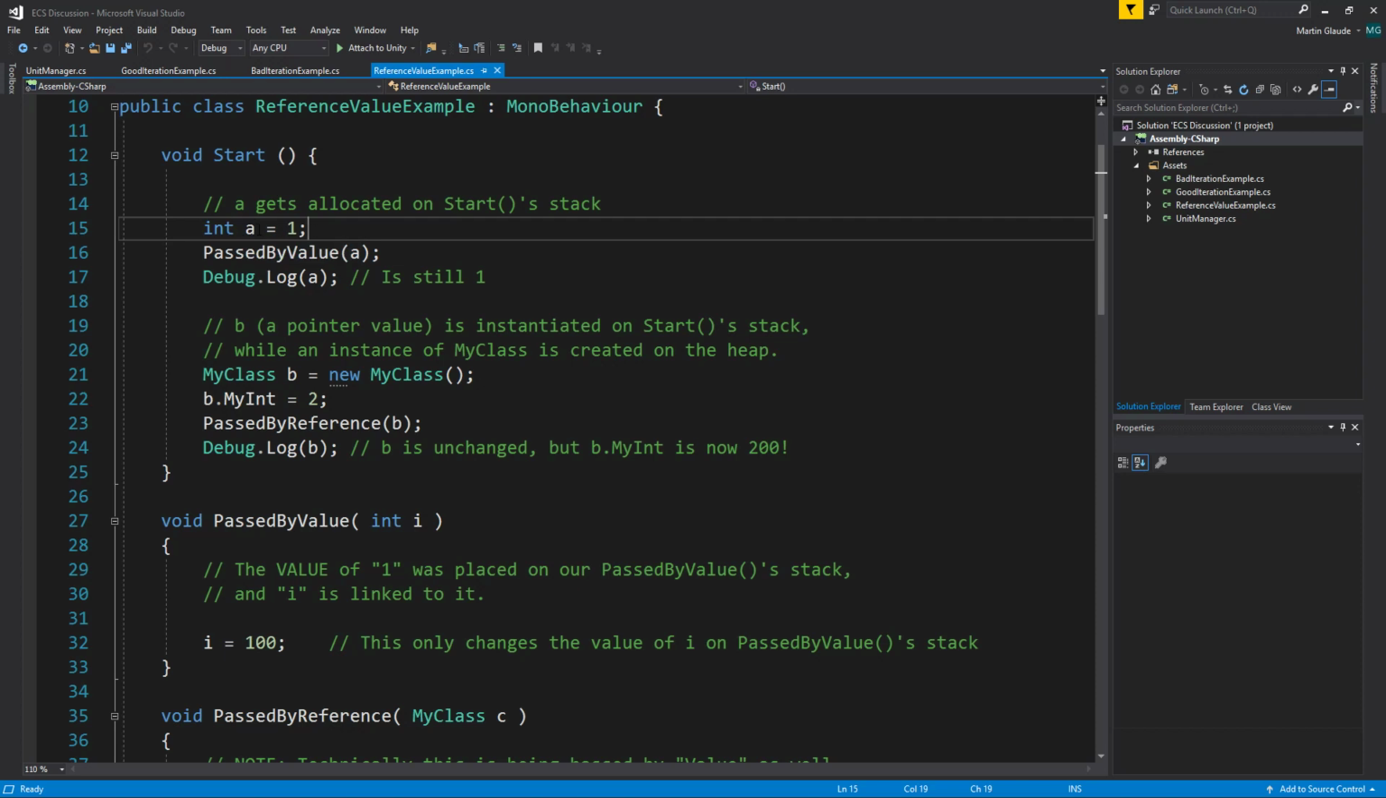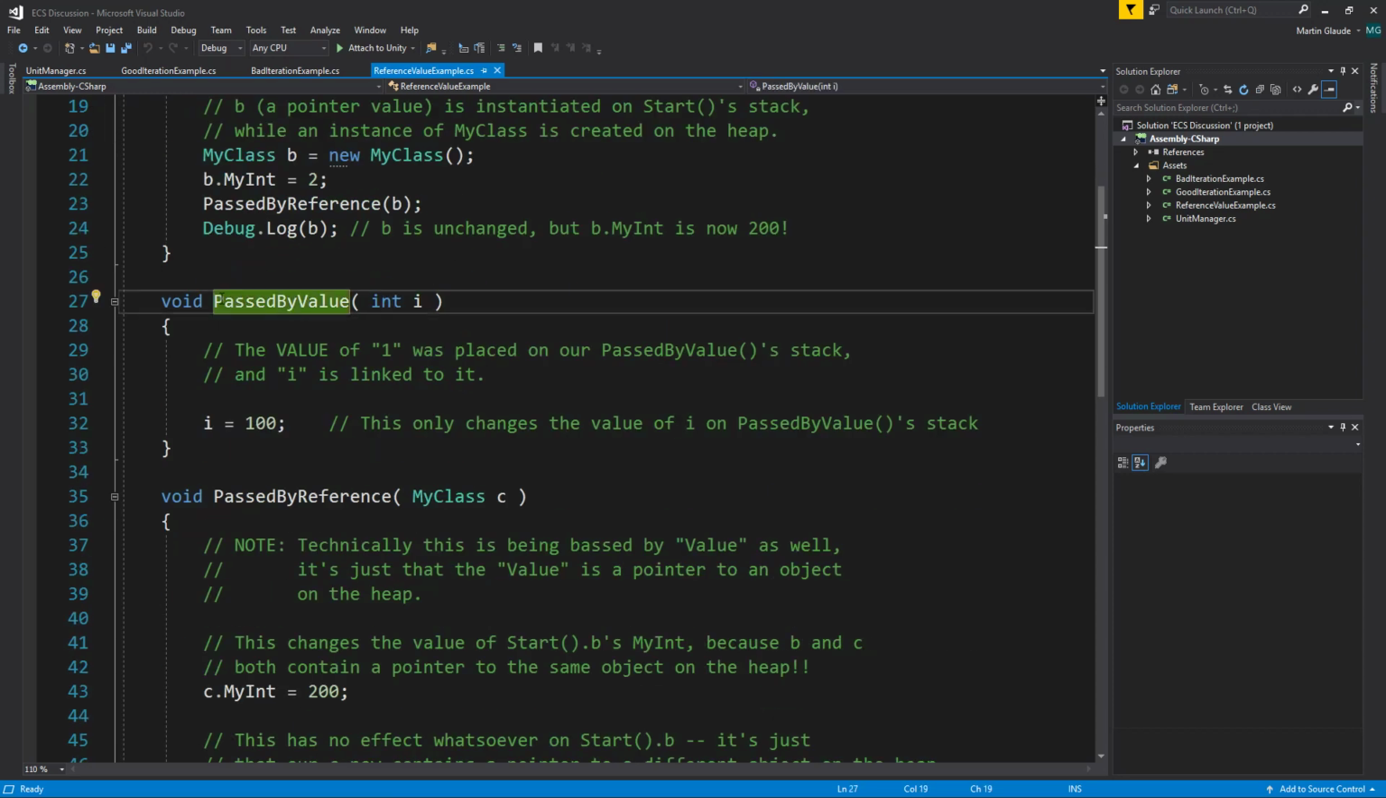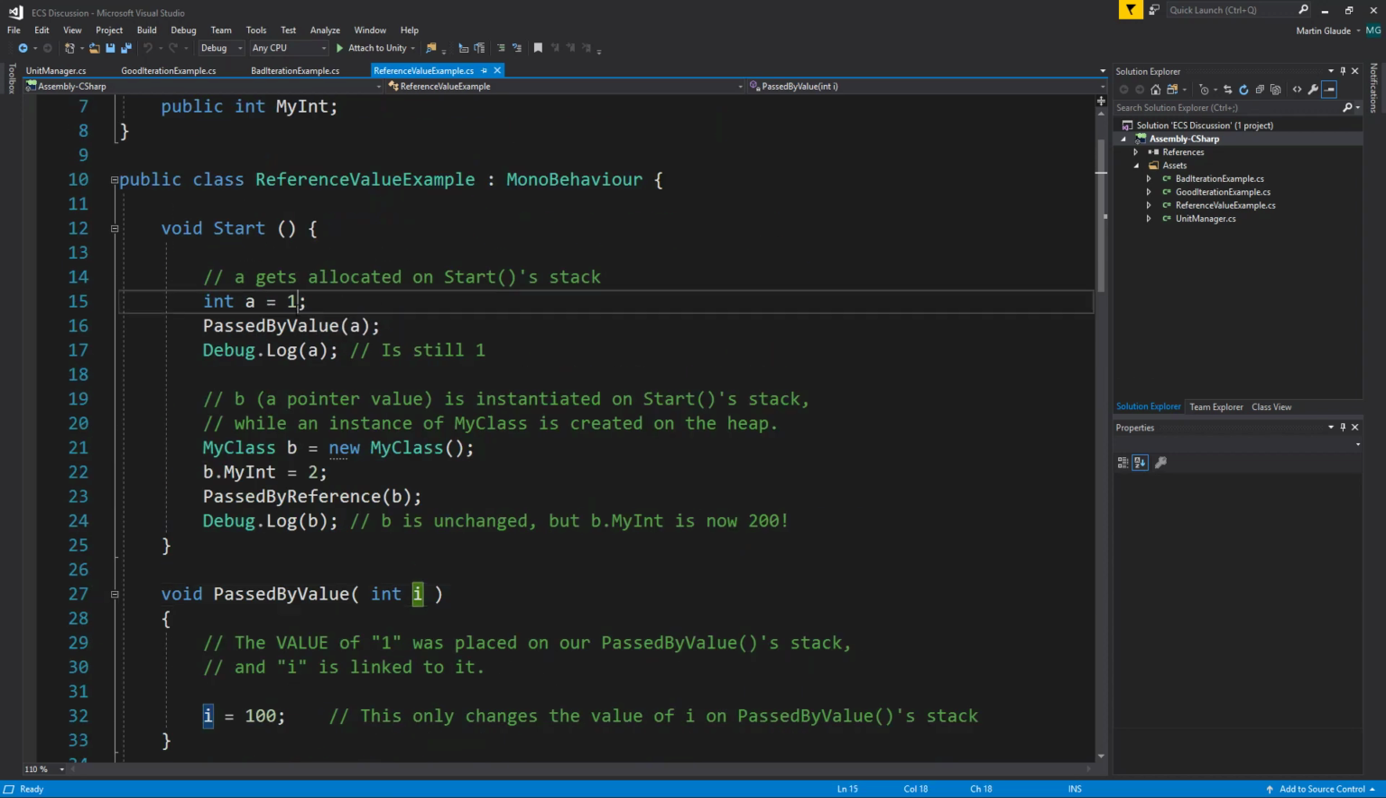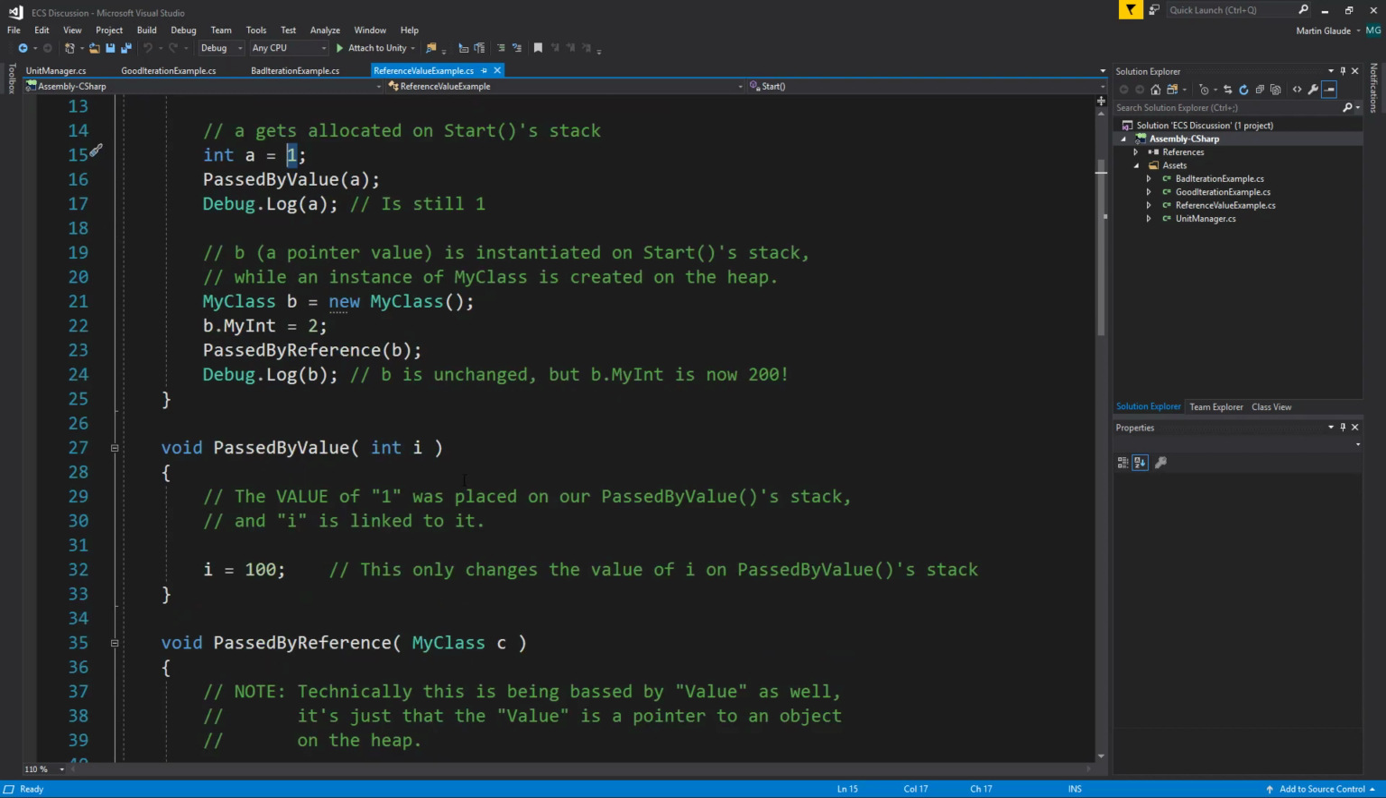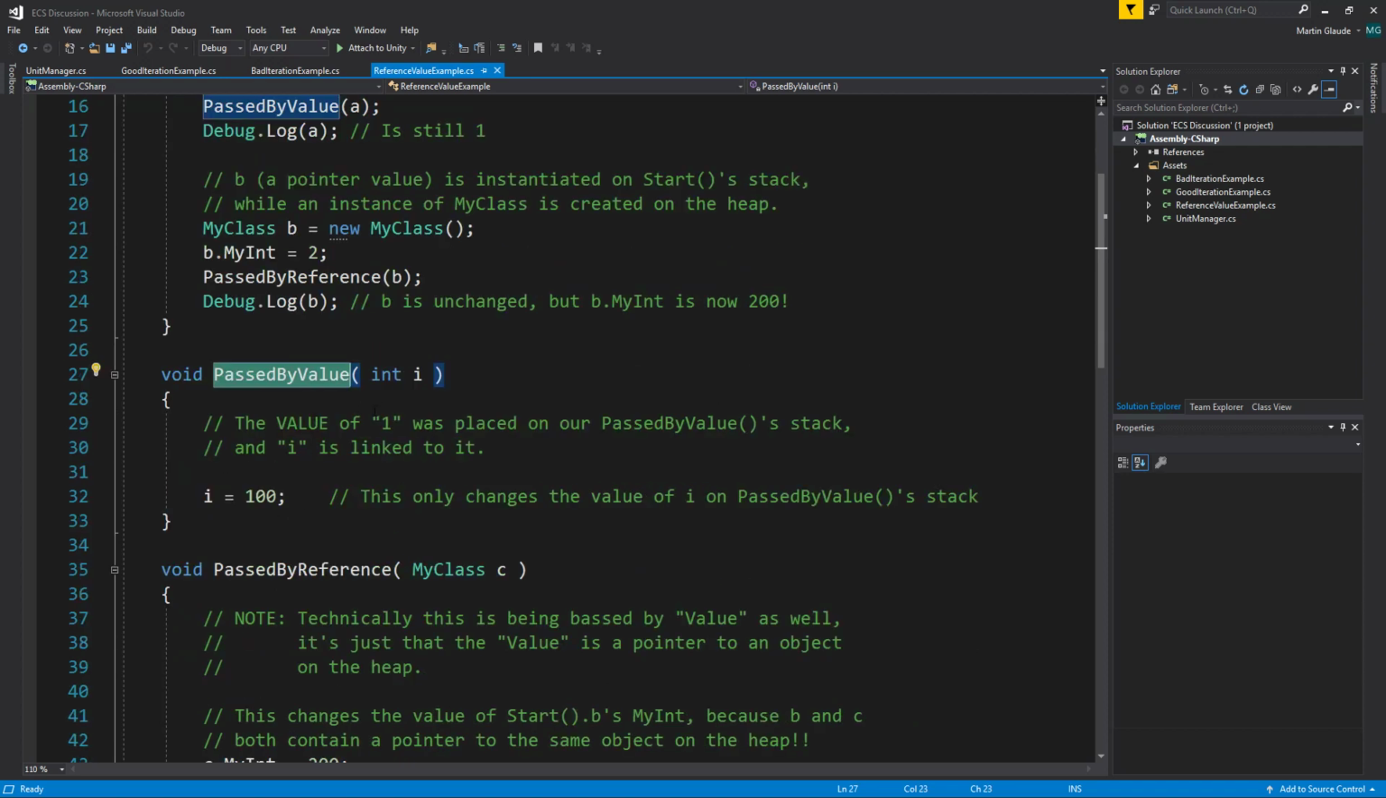Now, with this value, we can call a function. We call this function called passByValue, and we feed it A. This is a simple function that just takes a single integer. A has the value of 1, and it is this value of 1 that gets passed to this function. So passByValue has, on its stack, a completely separate copy of the number 1, and our variable I here is just linked to that value 1 on its stack.